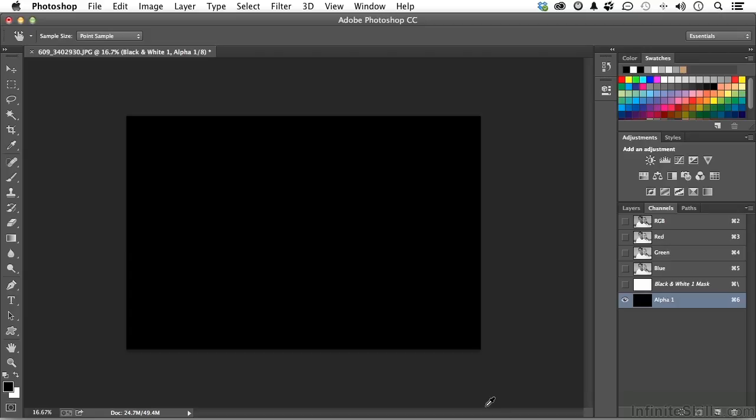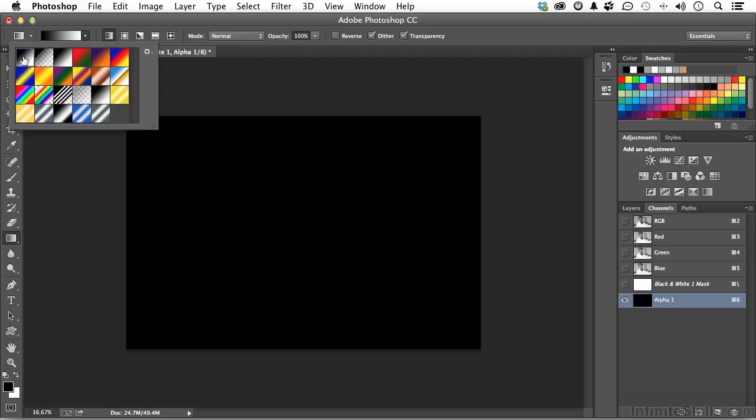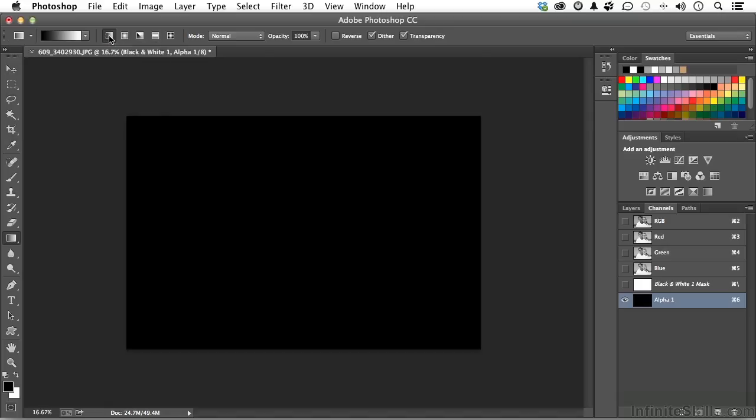I'm going to pick it up right here. Make sure your colors are black and white. Click this little button right here and click this option here for foreground to background and click linear gradient right here. Now before we use it, actually I need to do one more thing.